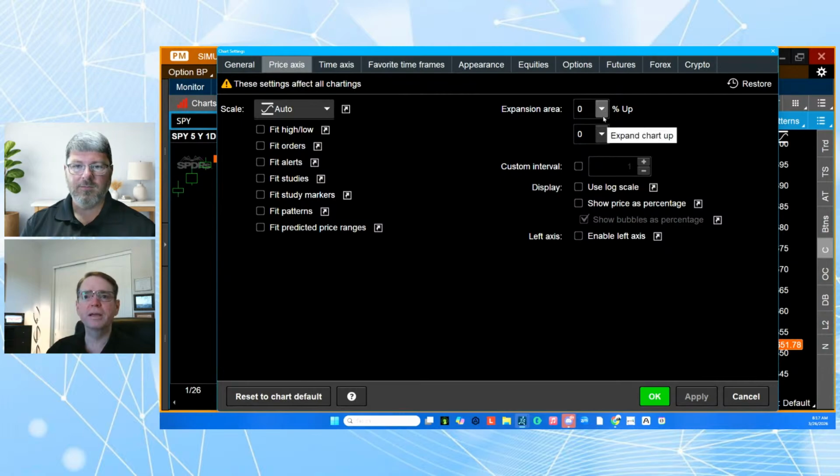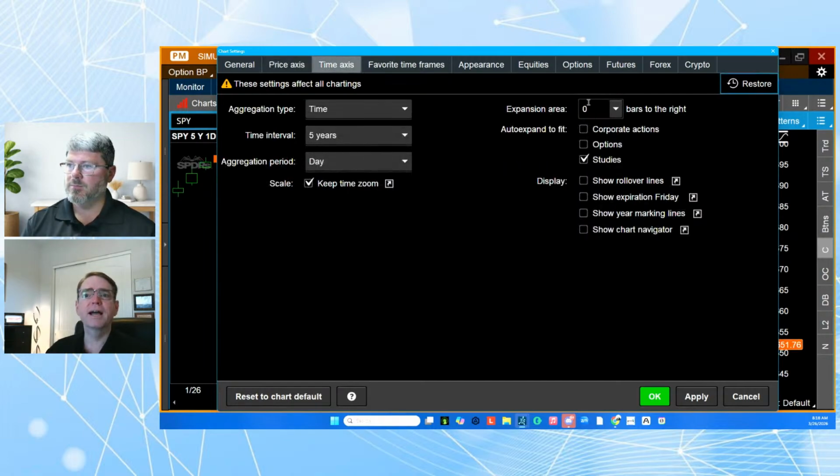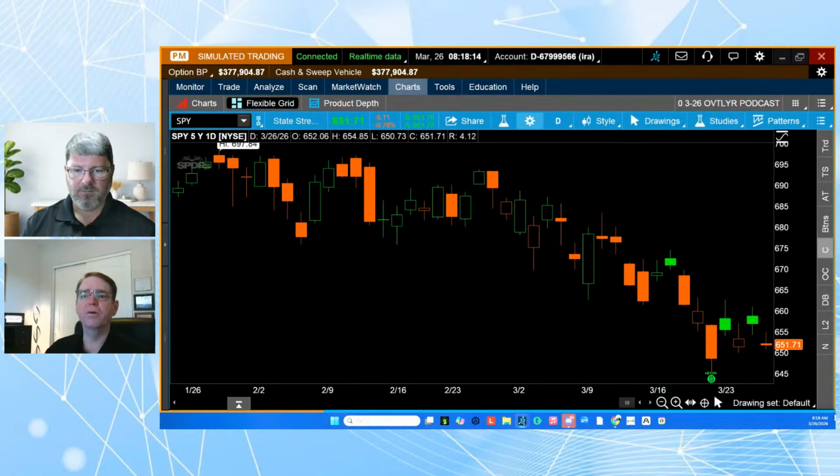So this is going to be the up and down on there. I personally prefer an expansion area of 20 and an expansion area of 10 down below. You'll see why in a second. Time axis, you'll notice on our chart right now, it goes all the way to the right edge.